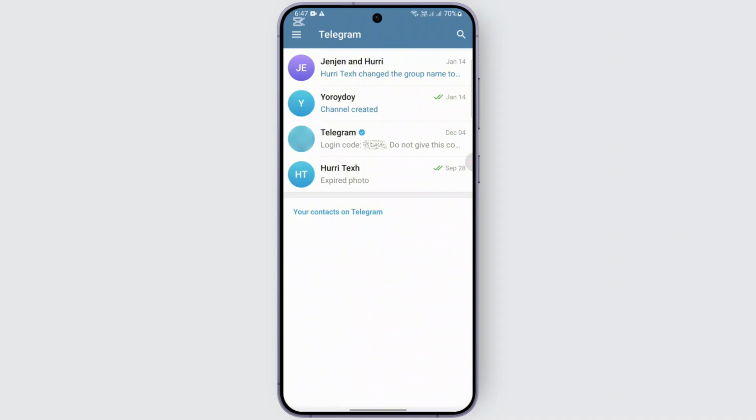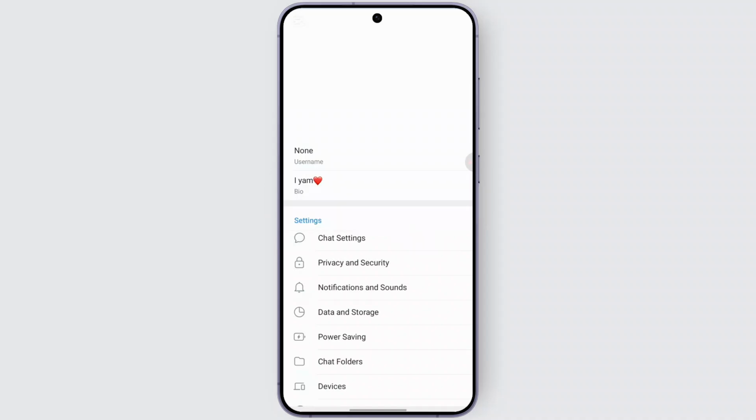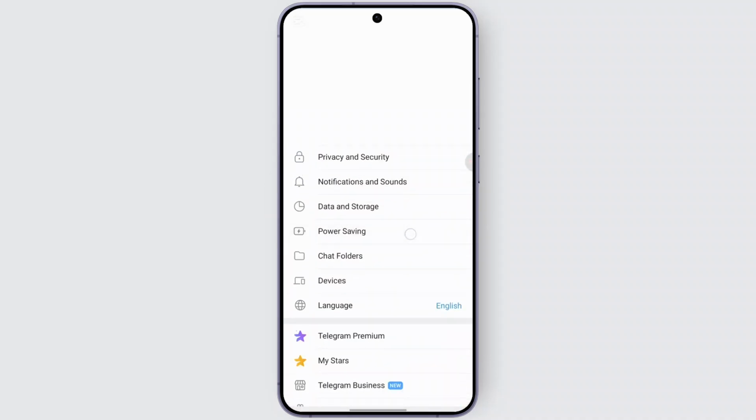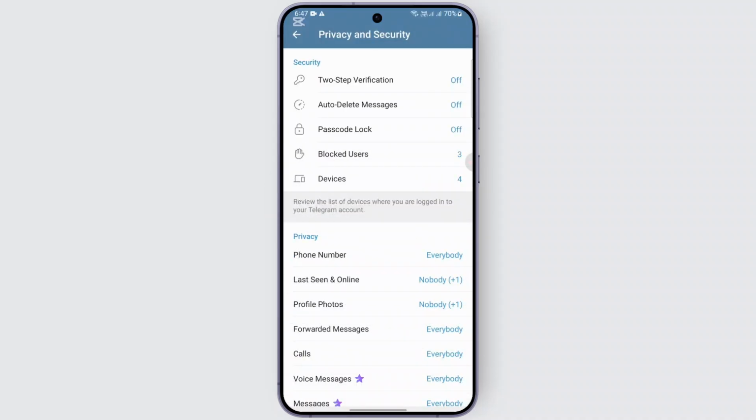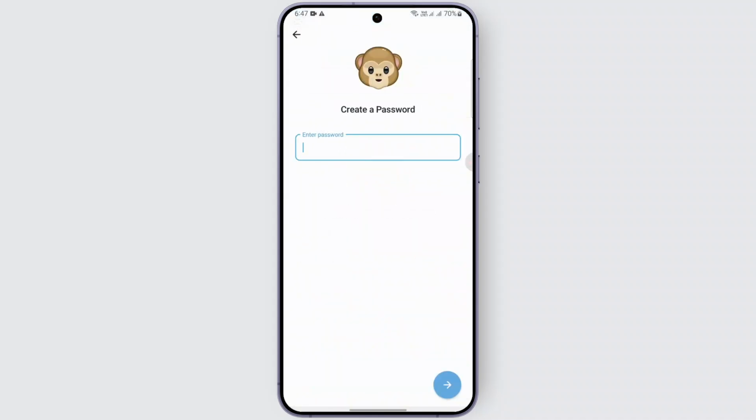So Telegram doesn't directly allow email signups, but you can link your email to your account. To do that, you can just head over to settings. For that, go ahead and tap on the menu bar at the top right corner. Once you're here, go ahead and tap on settings. And under settings, go ahead and tap on privacy and security. Once you're here, look for two-step verification under security and tap on set password.